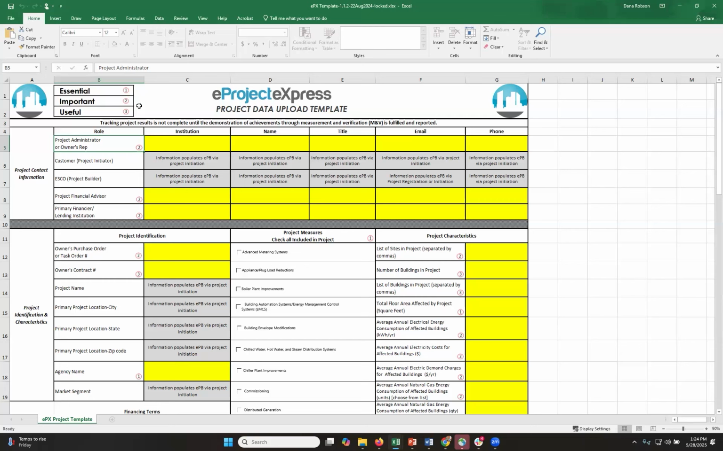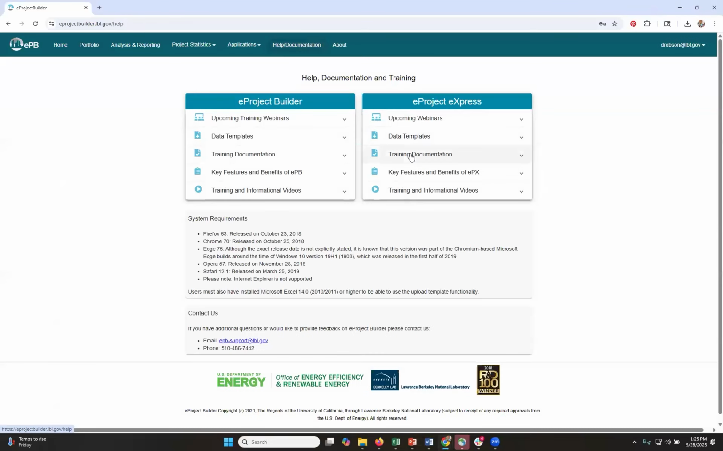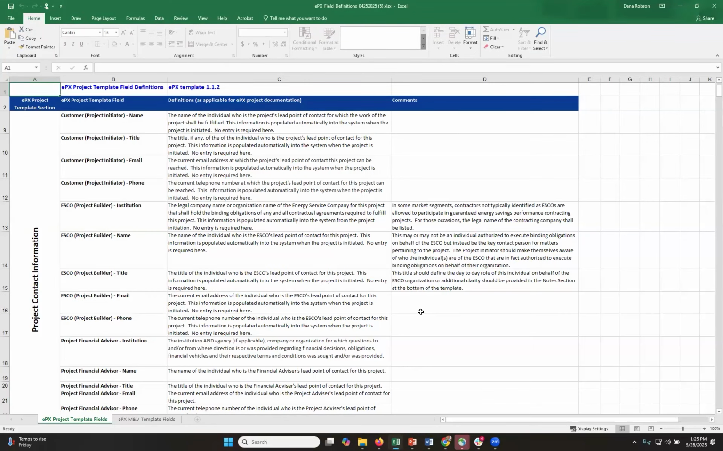For this video, I will be demonstrating the standard template, and I will quickly outline the general sections of the template. For more detailed information about individual fields, see the Field Definitions Guide available on our Help and Documentation page under Training Documentation. The Field Definition Guide provides specific information on how to complete all of the fields on the template.